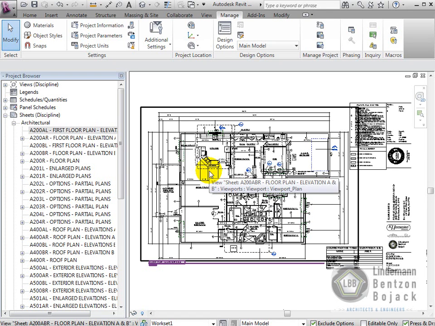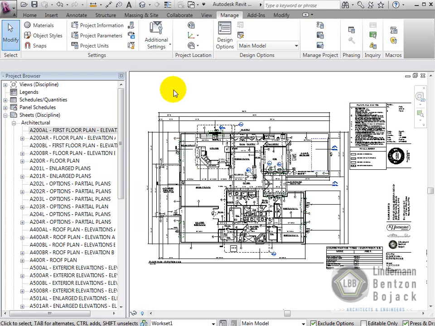In this lesson, we're going to take a look at sheet revision management and clouding and tagging your items. So once you make a change on the drawing and then you want to cloud it to indicate that change, the first thing you have to do is set up that revision in the project.